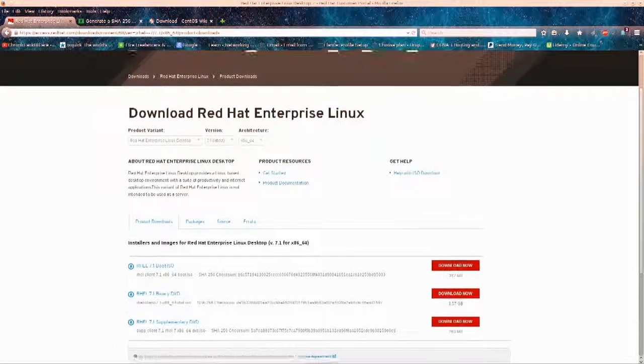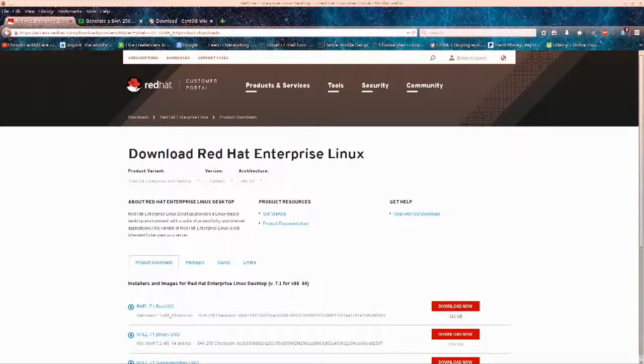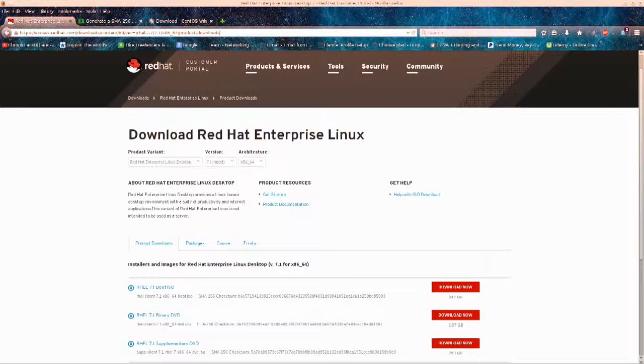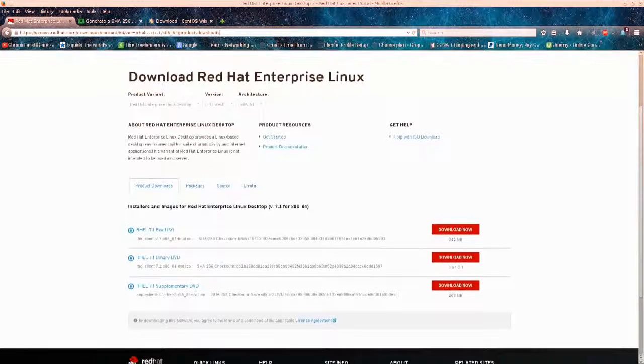Anyway, we are now on Red Hat's website. I have logged into my account. Sorry for that. And I am here at the downloads page, download a product. So it says Red Hat Enterprise Linux Desktop. That is the one that you will need. And it says 7.1 latest. Excellent. 64-bit architecture.